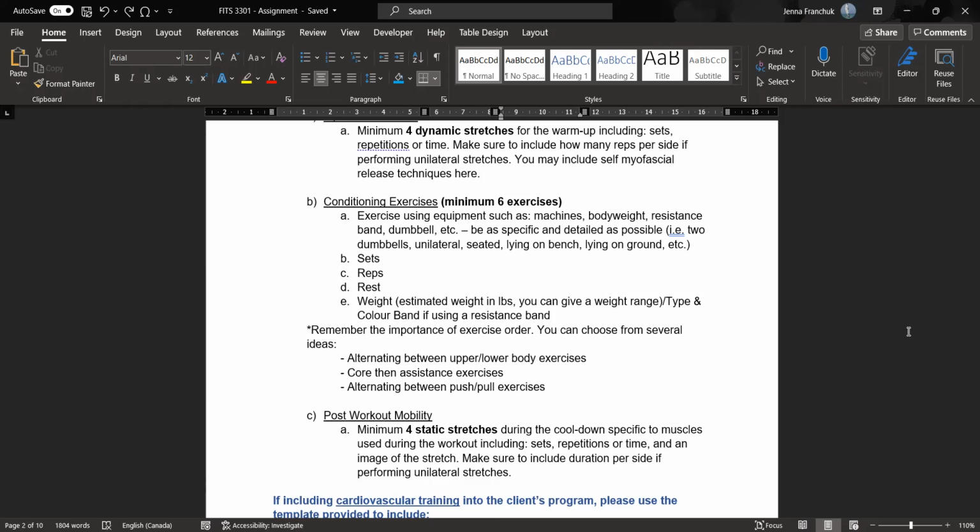You can give a weight range if you'd like, but it can't be like a 50-pound weight range. Like a 10 to 20-pound weight range is acceptable. But you can't do 10 to 50 pounds. That's a huge difference. So you can say 10 to 20 pounds just so you have some leeway if you'd like, but you do have some information about the client, so you can get a little bit more accurate with your weight prescription here.